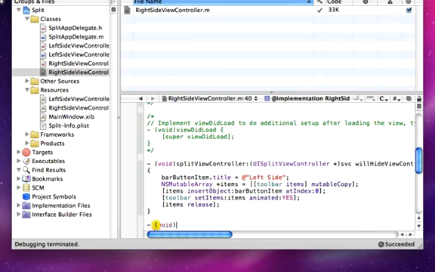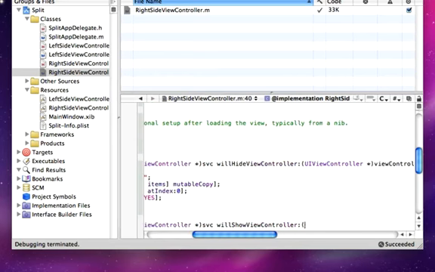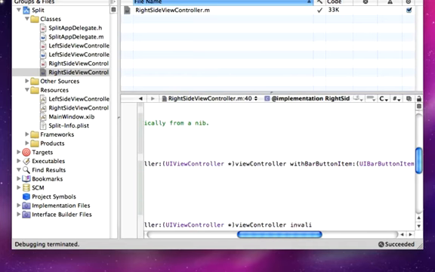Then we have another method here, similar to the first one, except this one's called when it goes back into landscape. So when the left side view controller actually comes back on the screen. So we'll show view controller. And this is where it's mostly different in validating bar button item.